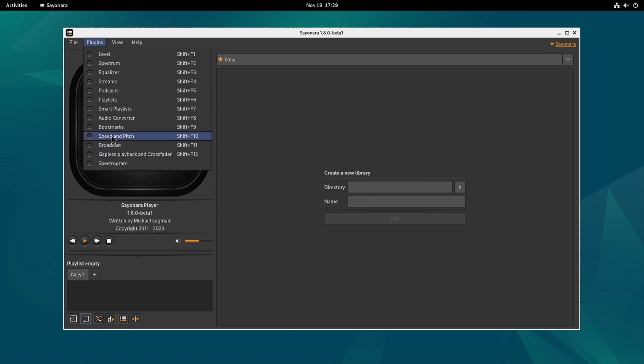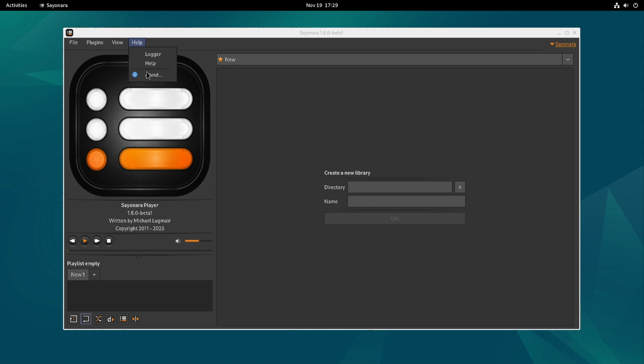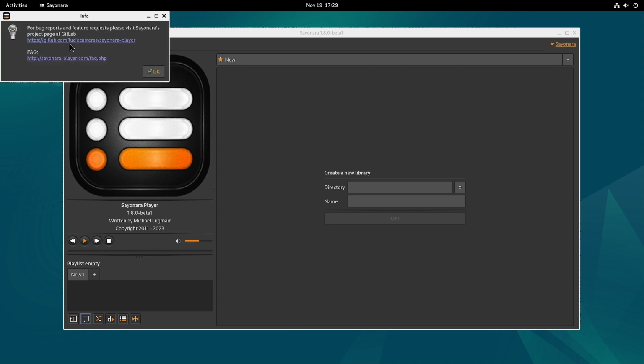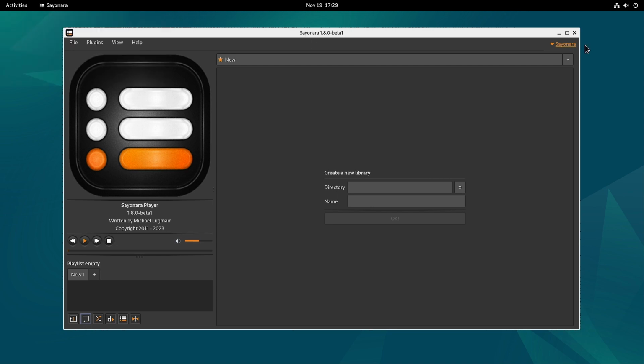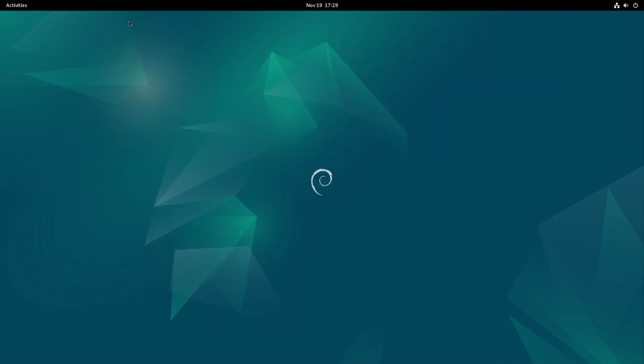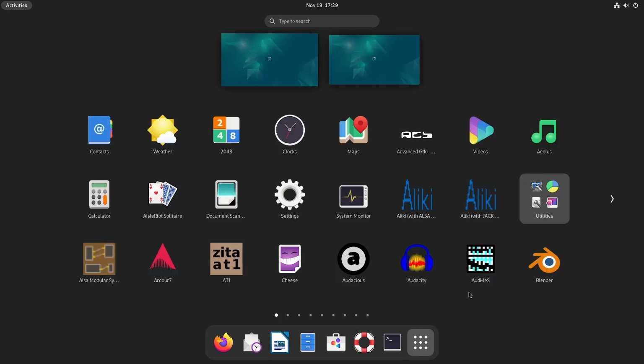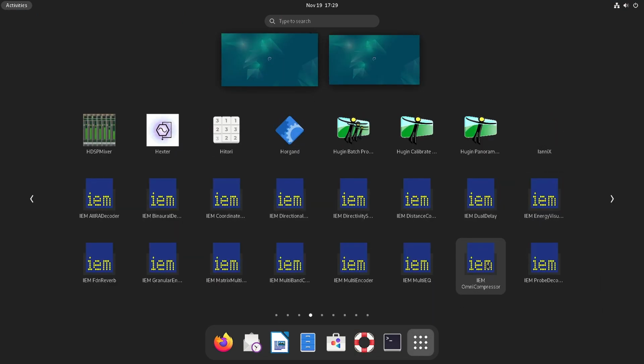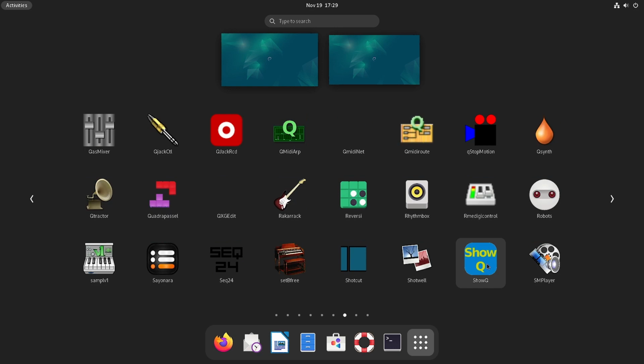It has bookmarks. It has speed and pitch. You can change the speed and pitch of the track that is running. You can broadcast. It can do gapless playback and crossfader. Spectrogram is there. You can change the volume levels. So not many plugins are there. You can open the help file. So the whole help file is directly available on the web. It is not available as a part of the application. The help is not installed on your system. You have to check out the web help.